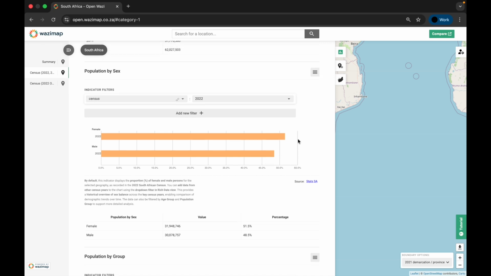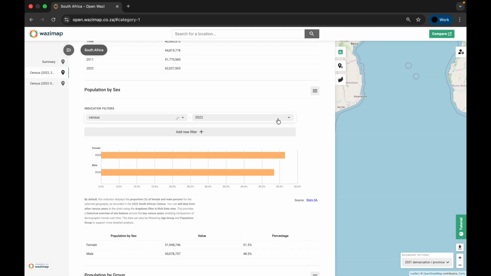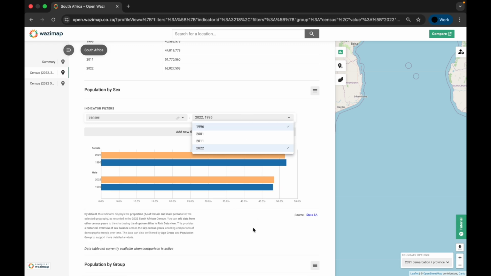So the biggest difference between this chart and the line chart we saw above is that this one, we can add multiple census years data to the same chart. So at the moment, it's just 2022 data, but we can, for example, add another census year's data. Let's just choose 1996, and you'll see it adds it to the chart in a new color. And so now we can compare the data for female versus male persons for both 1996 and 2022.